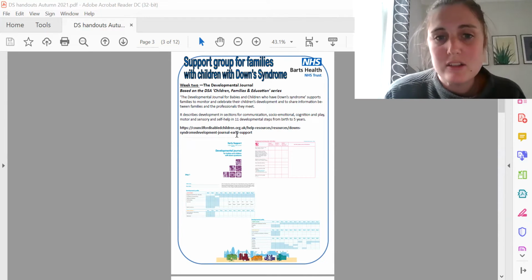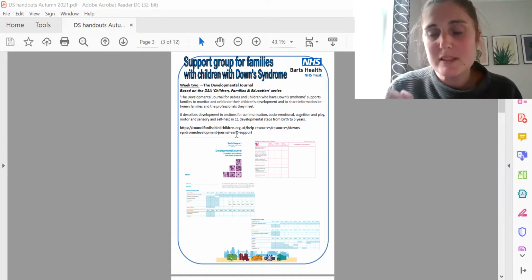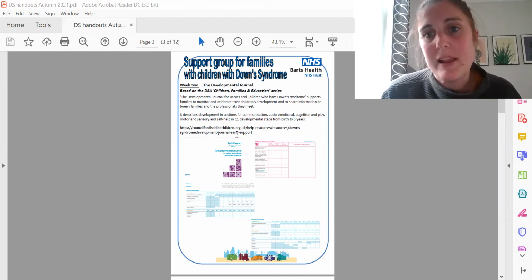So yeah, it looks at lots of different sections. There's a different section for communication, for social skills, for their learning, their play, their physical skills, and it's done in steps. So it starts at step 1 and it goes all the way up to step 11. And you can hopefully look at each step and work through those to think about where your child is at and what might be the next step for them.